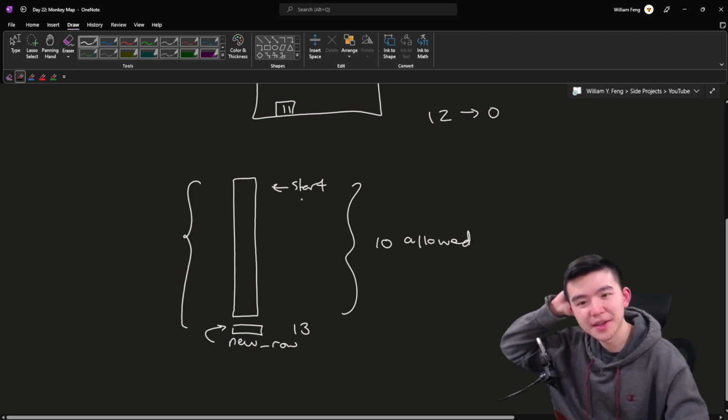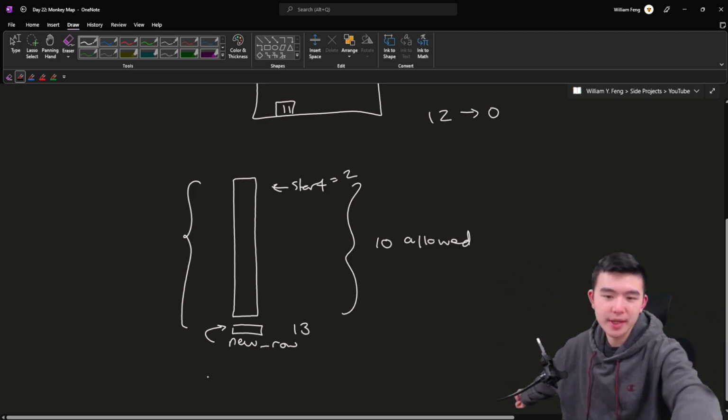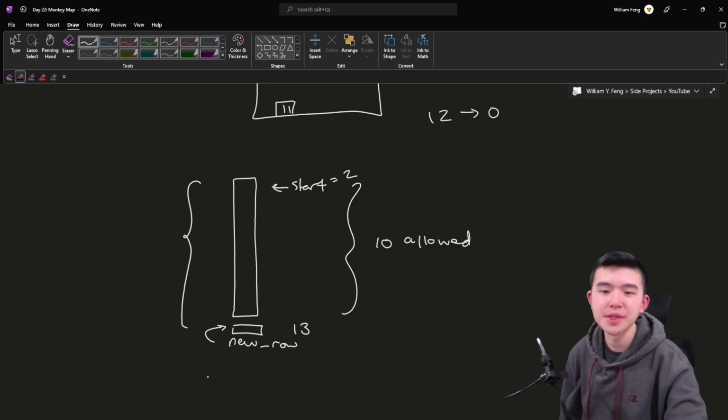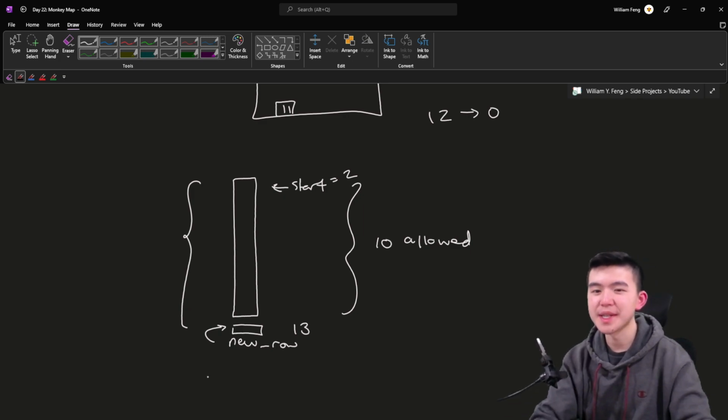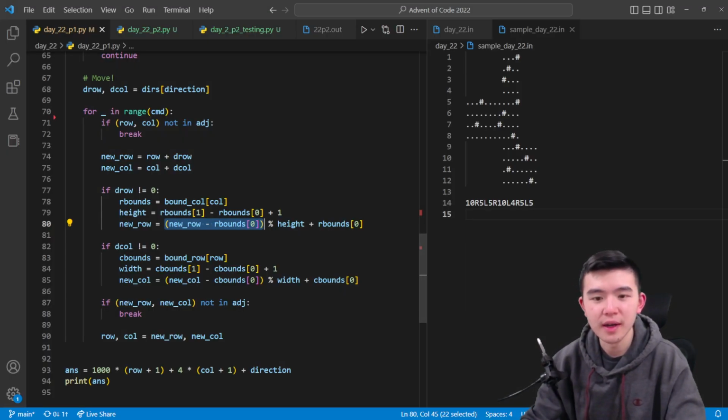Actually, that's not a good example. Let's say start is equal to 2. Then we know that we are currently 11 over the starting coordinate. Take that mod 10, we get 1, and then we wrap back around. Maybe that's not the most accurate example, but it shows the point. I'm only trying to do a high level overview here again.